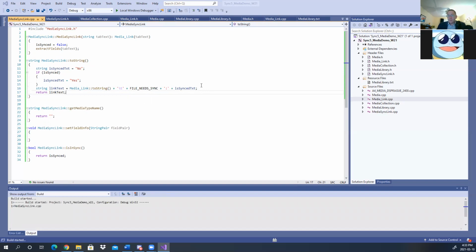Let's see. Notice this is not going to work correctly. Because when I go to extract all my fields, because I haven't set up this thing down here, I'm going to be missing a couple. I'm going to miss one field exactly. Let's double check that we're going to miss one field. Why not? So I'm going to run it. Oh, I need one other thing. I need to make a media sync link object.